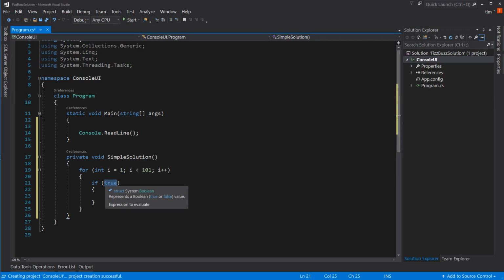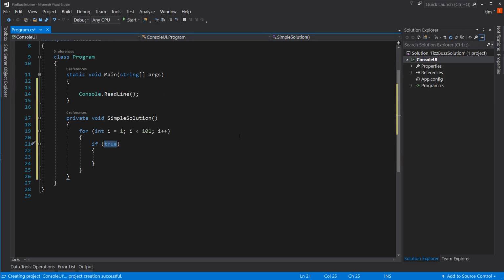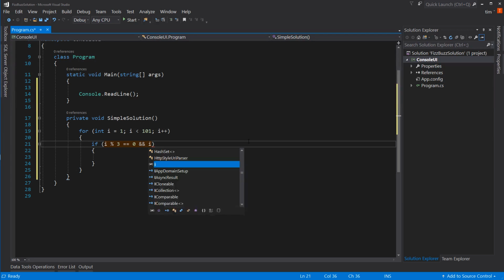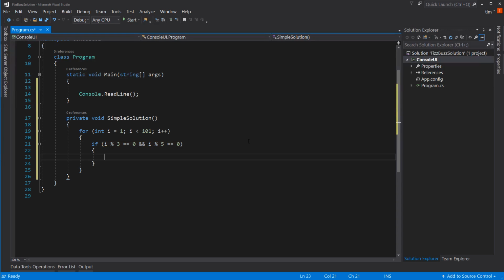Let's start off with our if statement. And again, we could inline these. I don't like that. I like to be clean and simple. So if i, then use the modulus, the percent sign, 3 equals 0. And what this percent sign does is it's going to do division. So i divided by 3, and it gives us the remainder. And in this case, the remainder should be 0 if we're going to have a match. And i modulus 5 equals 0. So this is our FizzBuzz solution. This is where we have both.